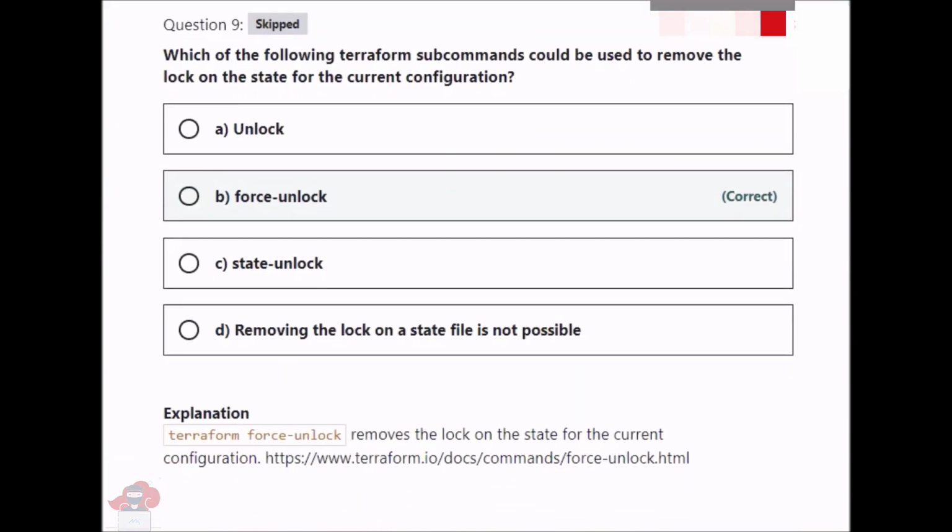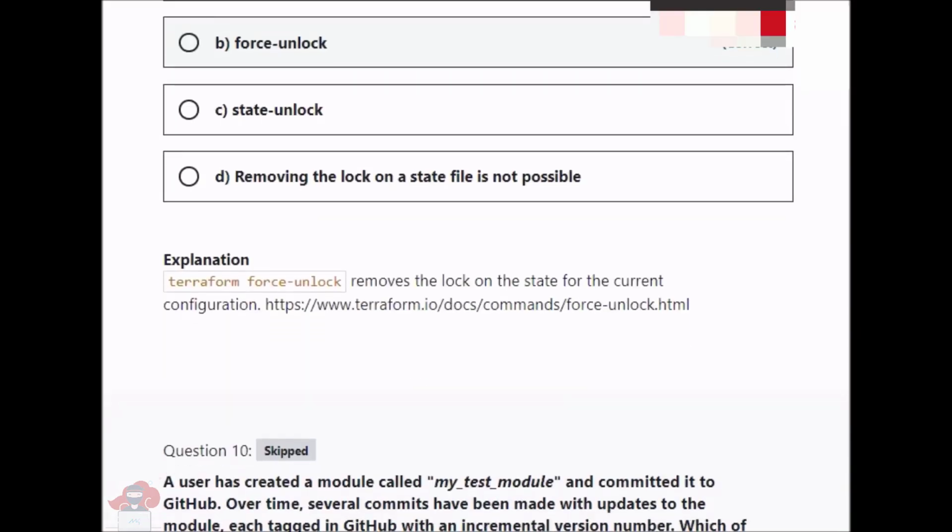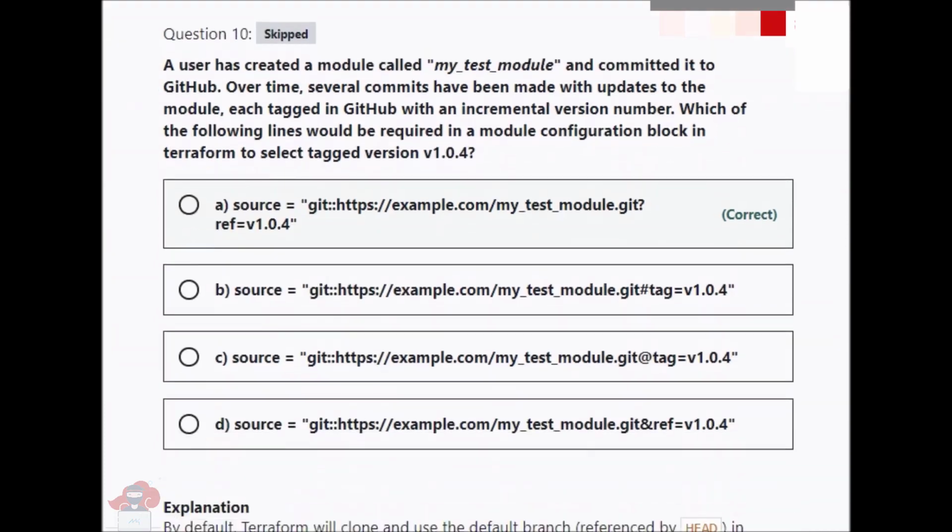Question 9. Which of the following Terraform subcommands could be used to remove the lock on the state file? The answer is B, terraform force-unlock. If you type the command terraform state unlock, it wouldn't do anything. With the command terraform force-unlock, it removes the lock on the state file. You can check for more information on the link added.